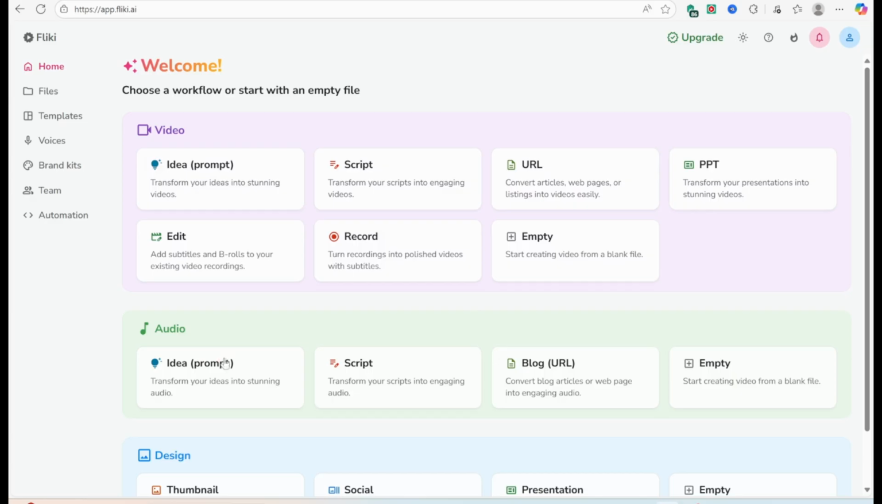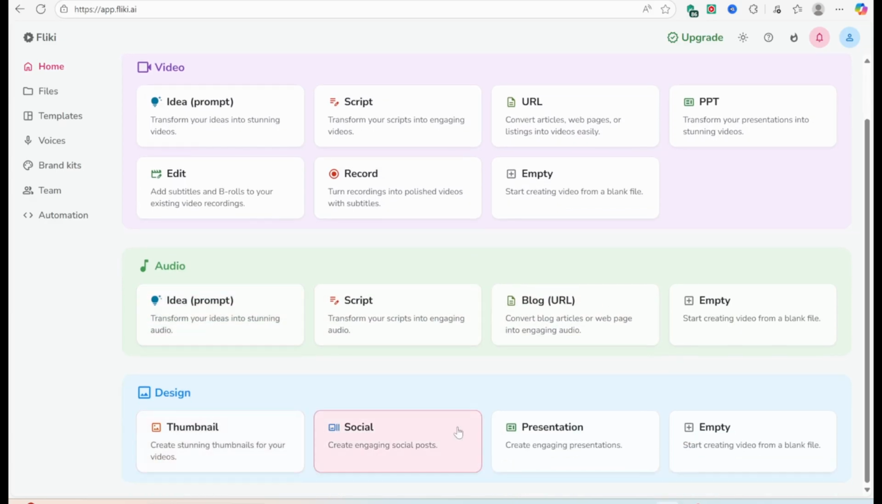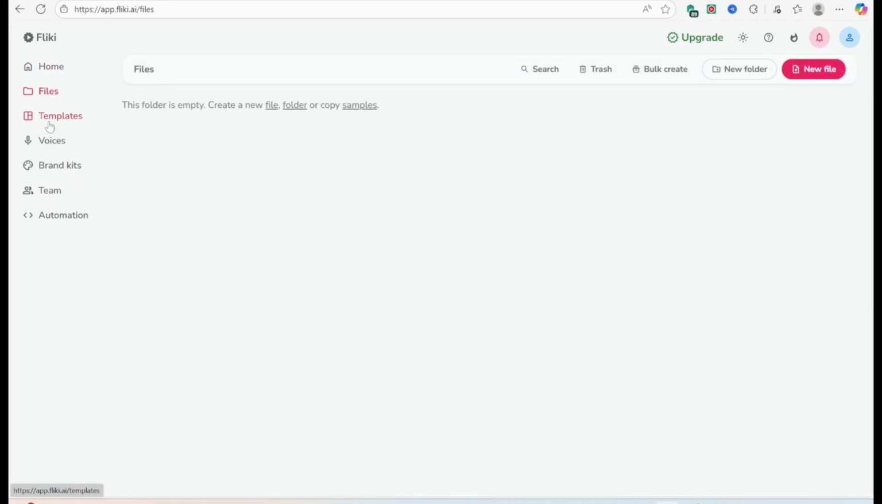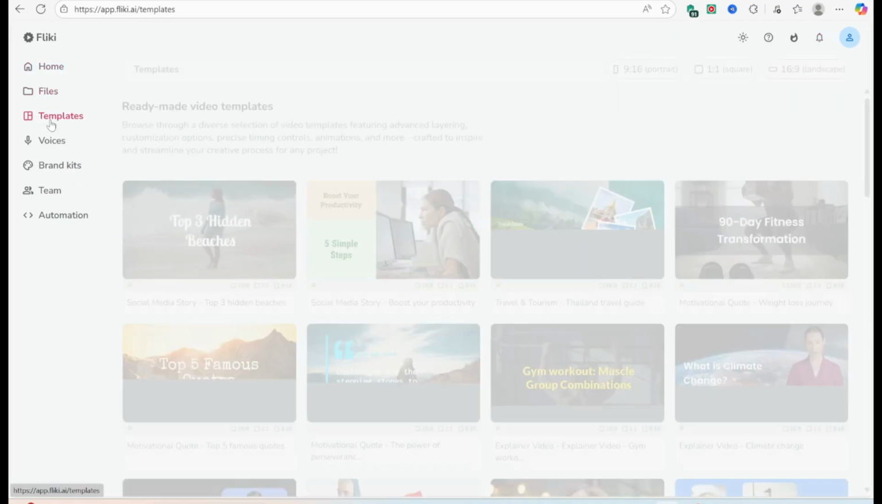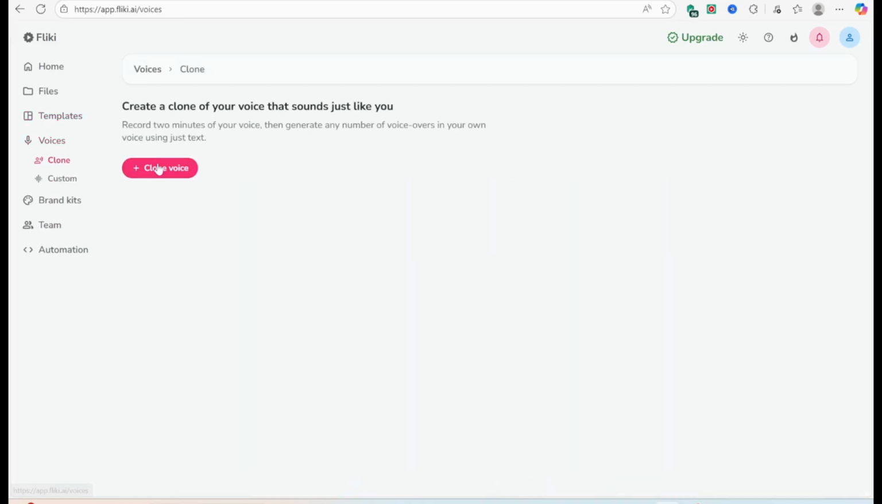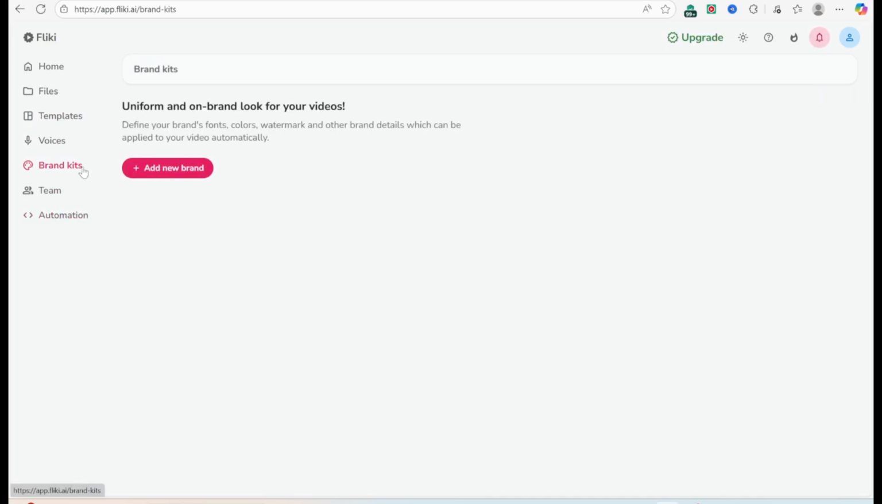Step 2. Explore the Fliki dashboard. After logging in, you'll see the Home tab where everything begins. Videos, voiceovers, thumbnails, and social posts. The Files section stores all your created projects. You can use ready-made templates to save time. You can also upload your own voice or choose the tone that fits each video. Don't forget to set up your brand kit with your logo and colors to keep your videos consistent and professional.